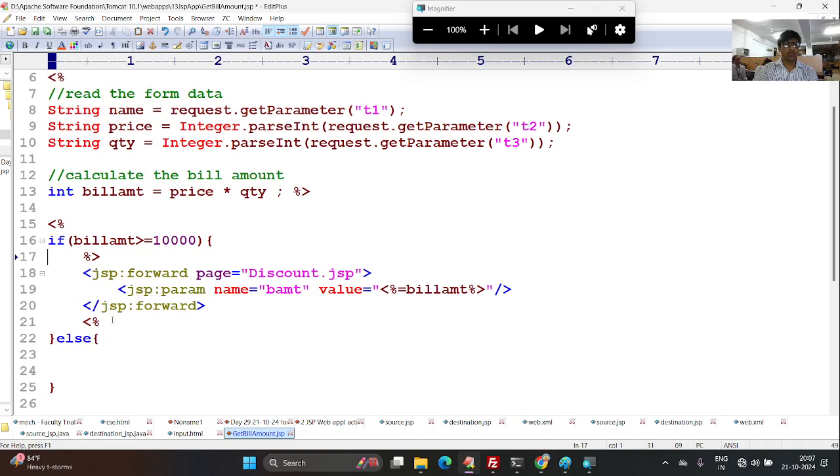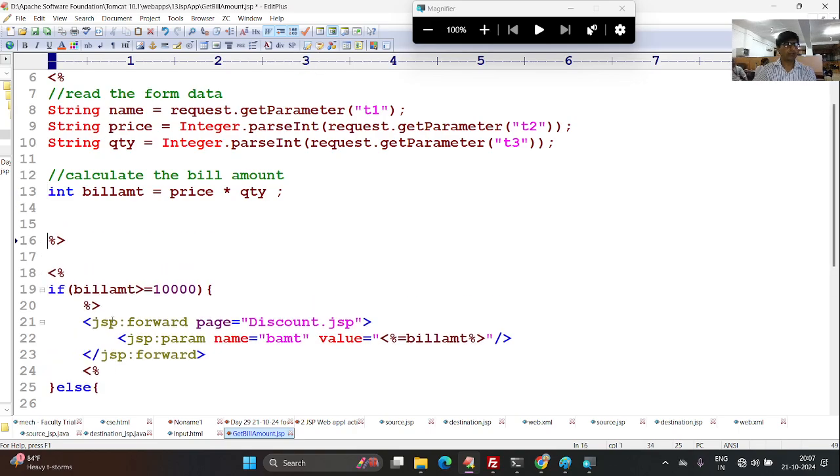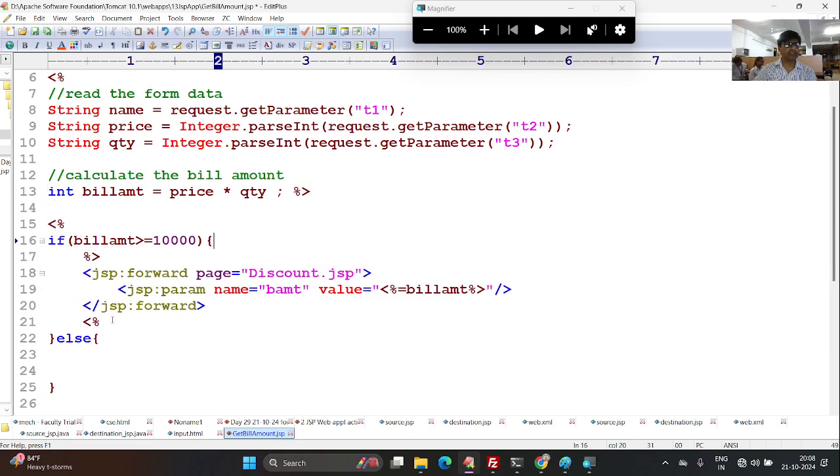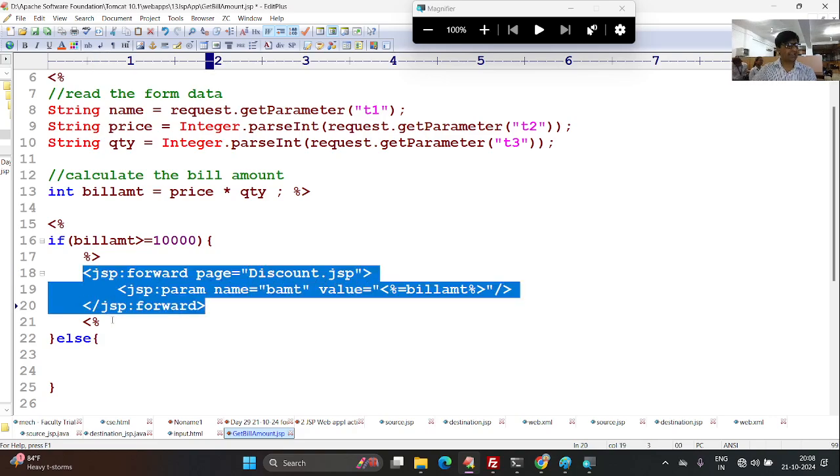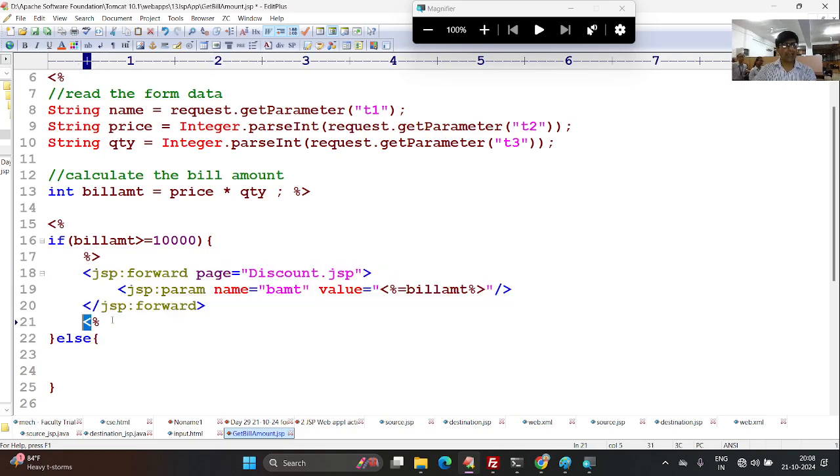Now again, here I close my scriptlet tag. Instead of creating separately, I could have written it here itself. But to separate the logic to get the field for yourself, I have written it separately. So this is Java code in the scriptlet tag. This is my action tag, XML syntax. Again, I have opened the scriptlet tag here because earlier it was closed at line number 17. I open it at line number 21.